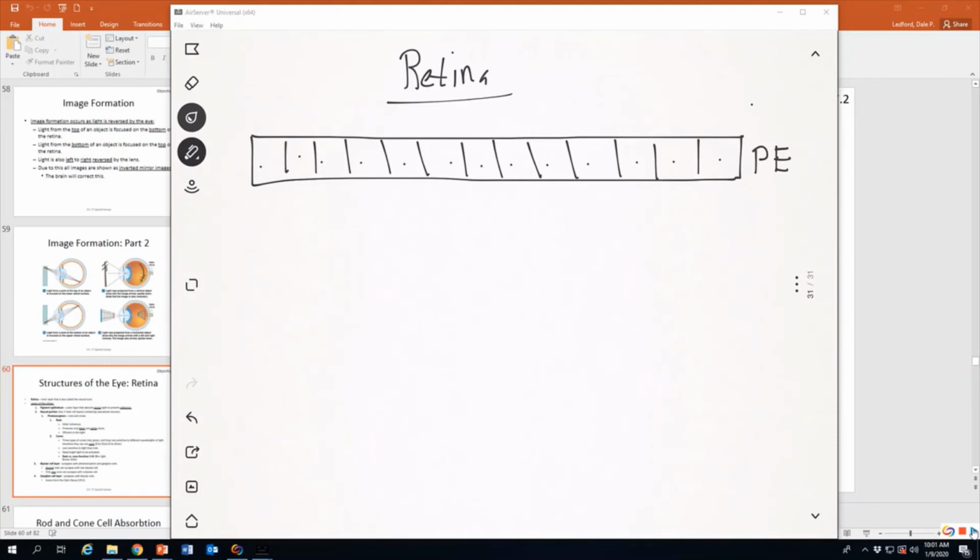So there is a stalk. There is a cell body in them. So there's connecting stalks. You can see the connecting stalk here. You can see the cell bodies holding the nuclei, and synaptic terminals as well. And they contain a neurotransmitter found in vesicles called glutamate. Glutamate is the neurotransmitter of a rod and a cone.